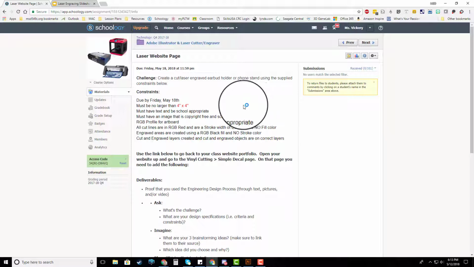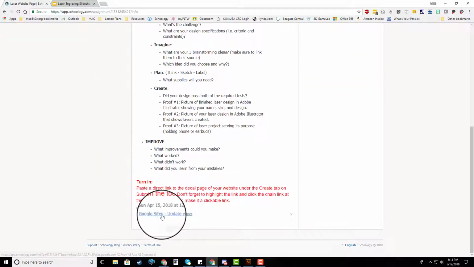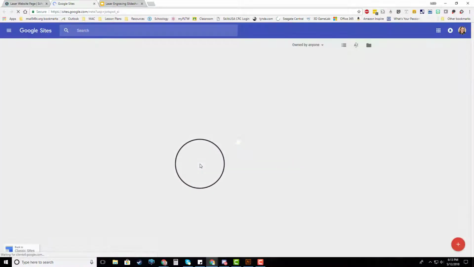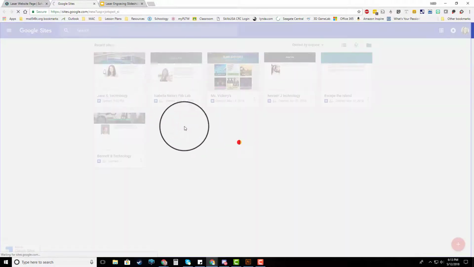And what I need to do is scroll all the way to the very bottom of the page, which I can use the scroll wheel or hit the end key on the keyboard. And that will take me down here to the link to get to my website. Okay. I'm going to click to open up my website.